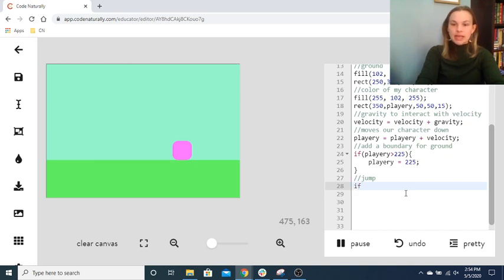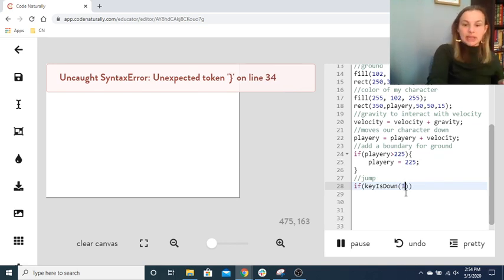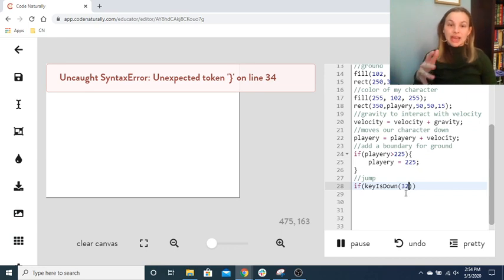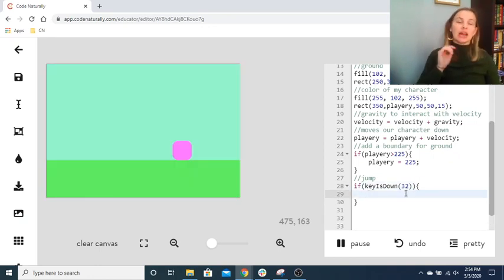So I'm going to say if, and then in a set of parentheses, key, capital I, capital D down. I'm going to make another set of parentheses and say 32, because that is the key code for the space bar. And then I'm going to make my curly brackets, and we're actually going to nest a couple of these conditional statements together, and you'll see why in just a minute.